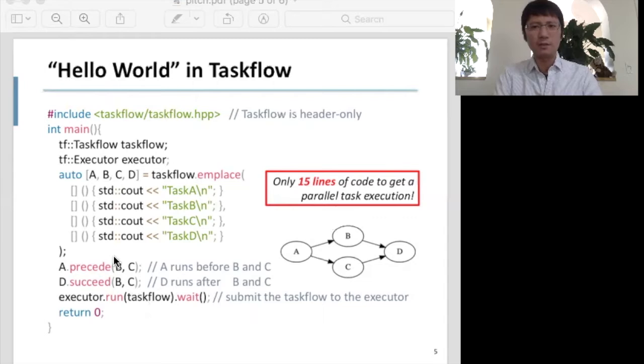Only 15 lines of code to get a parallel task execution. This is all you need. You create a Taskflow object to manage your task dependency graph, and then you create an executor that manages a set of worker threads to run Taskflow. Here we use the emplace method to create 4 tasks in terms of C++ lambdas and assign them to A, B, C, D using structured binding in C++17.